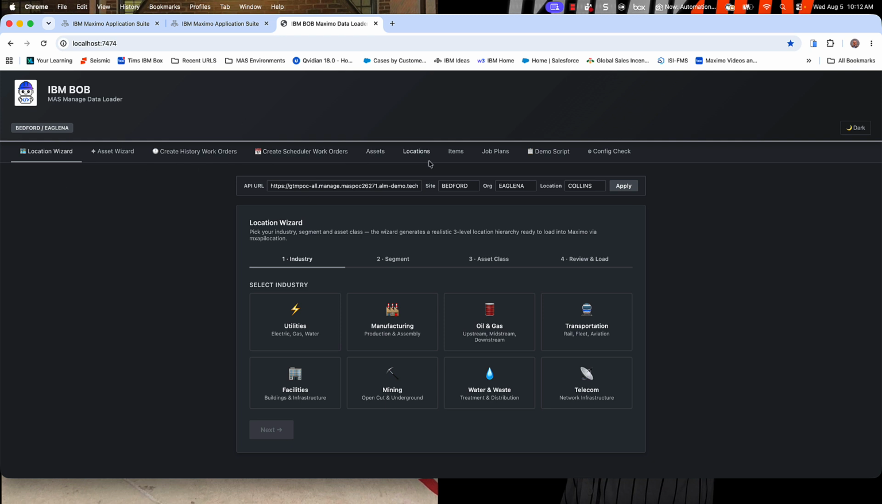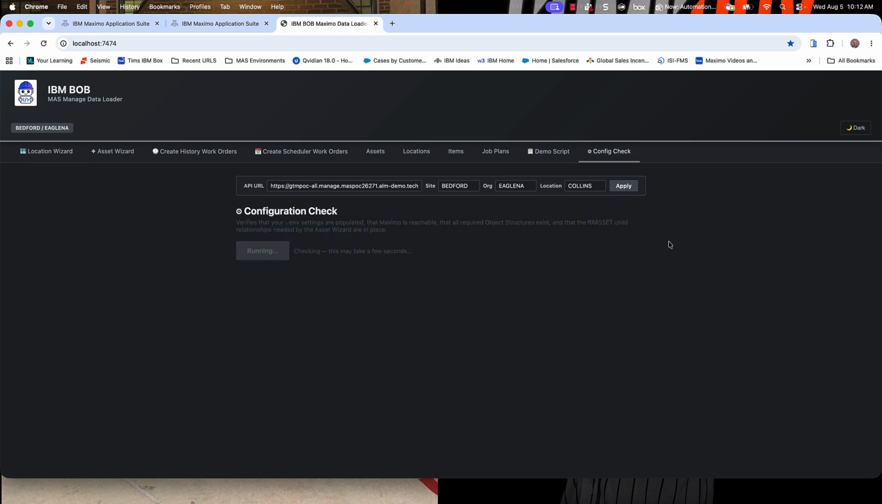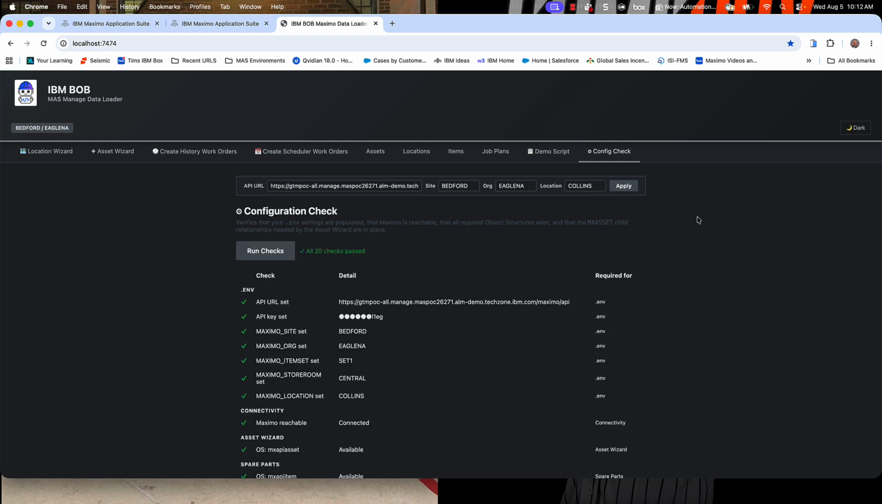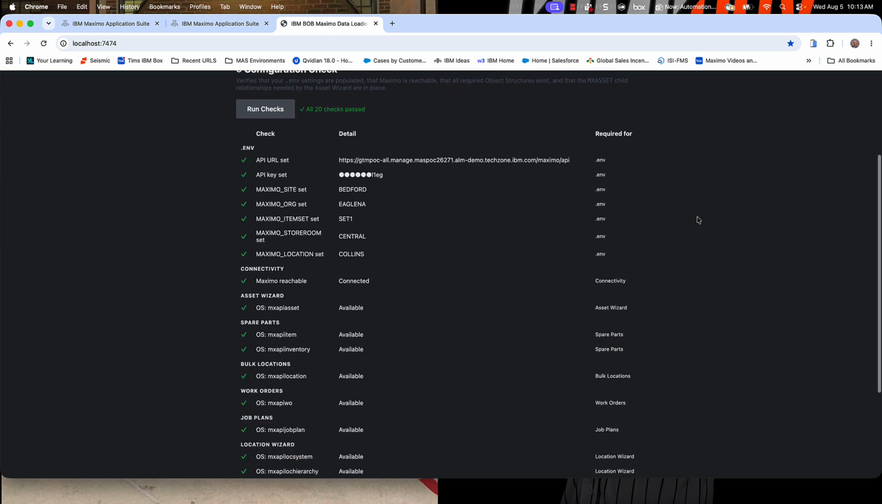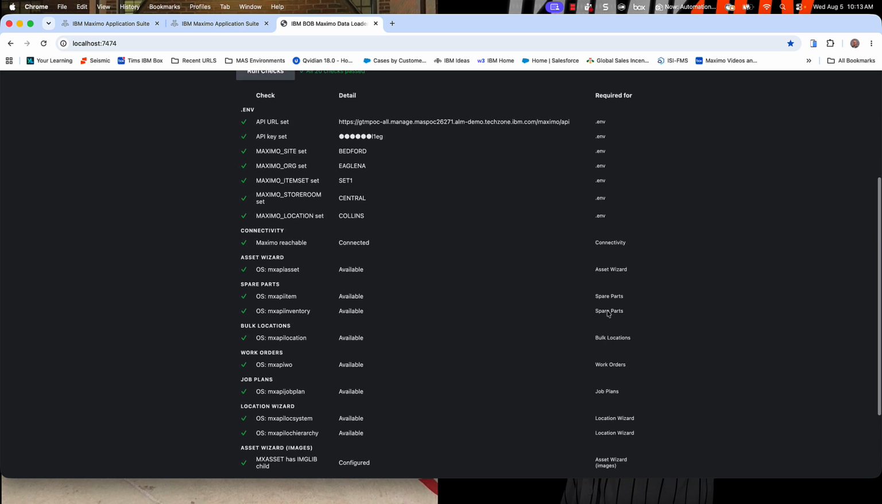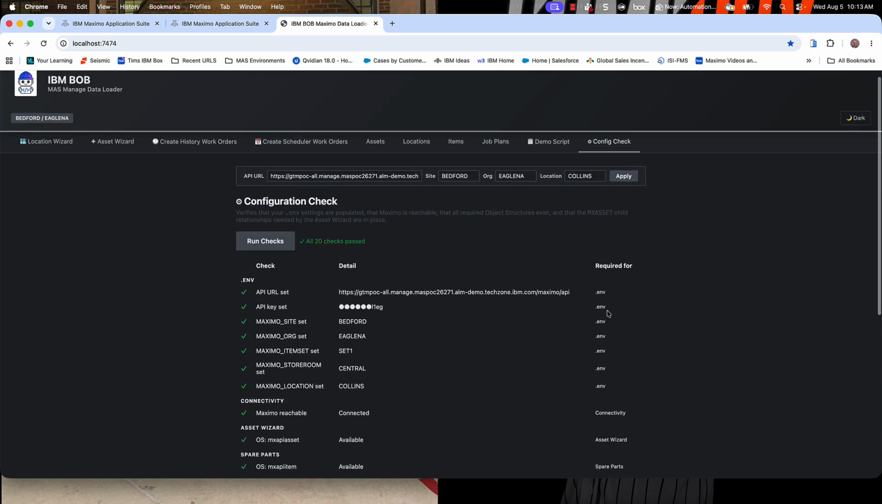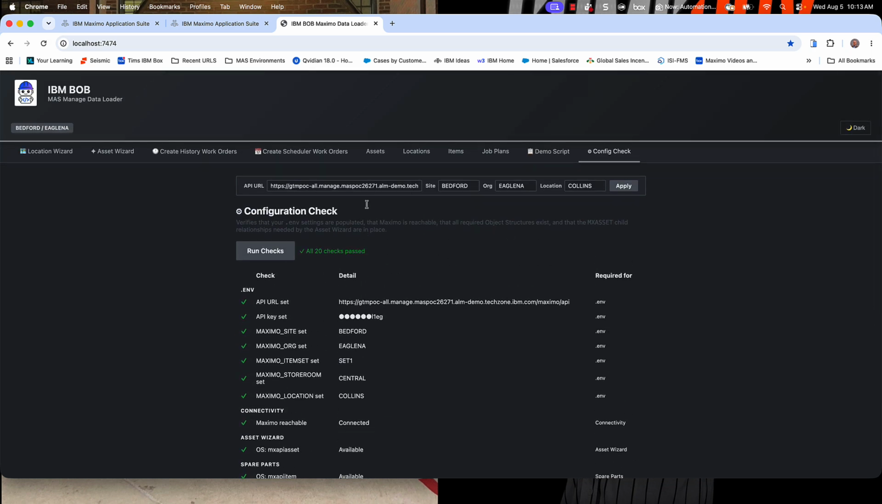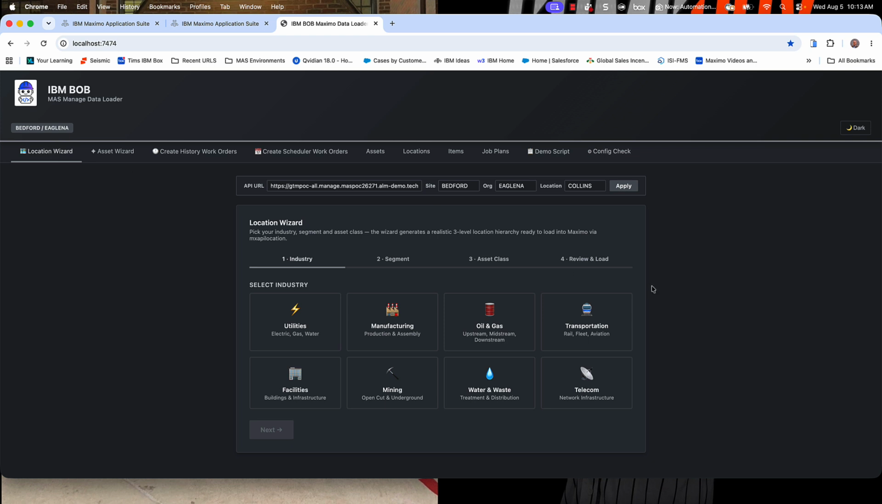So these are all the different tabs of this data loader. The first thing I'm going to do is a config check. Make sure all the object structures are in place, the parent-child relationships are in place, and all the relationships are in place. You can see these are all the object structures being used for each one of those tabs and what they all do. So this all checks out, everything's green, I don't have any red marks, so I'm good to go. So let's start with Location Wizard.